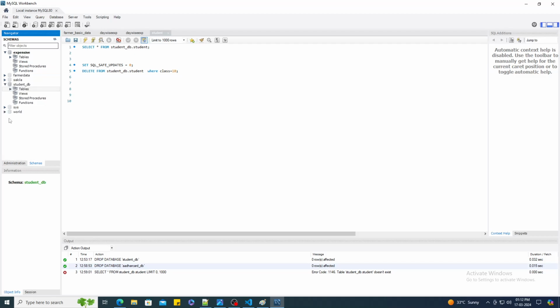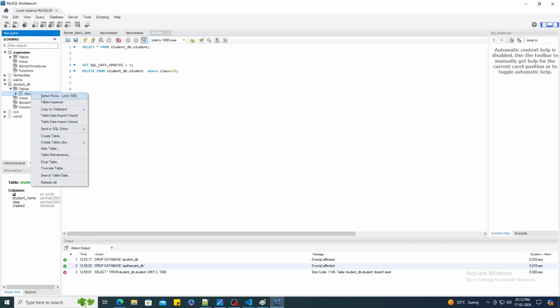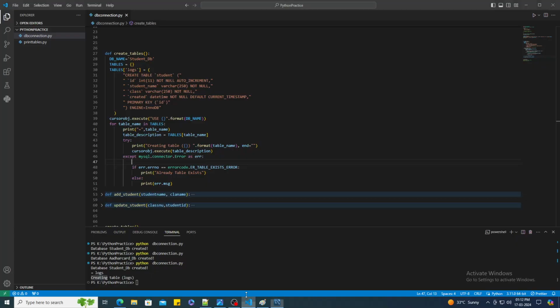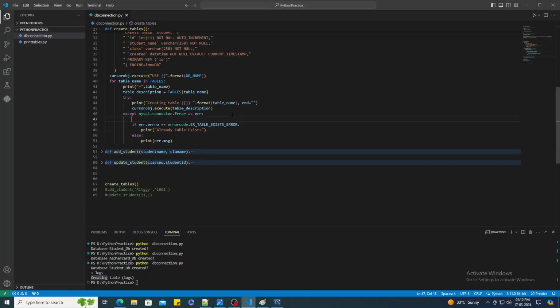We will check here. See, we have a student table. Earlier, we didn't have this table, right? Now after executing the method, we have a table with ID, student name, class, and the created date. These are the columns here: ID, student name, class. Okay, now I will run this same one again. What are we expecting? We'll see.